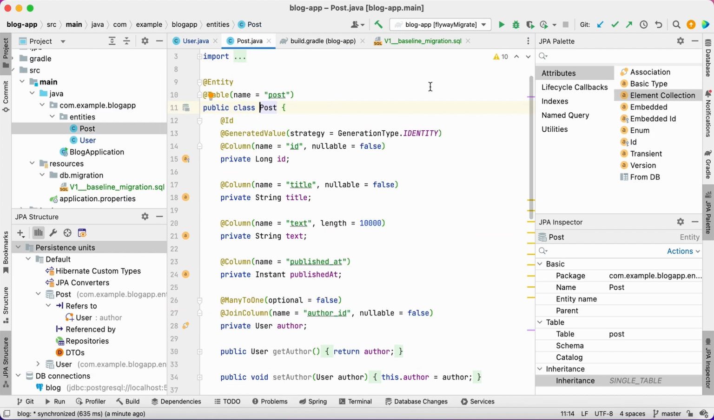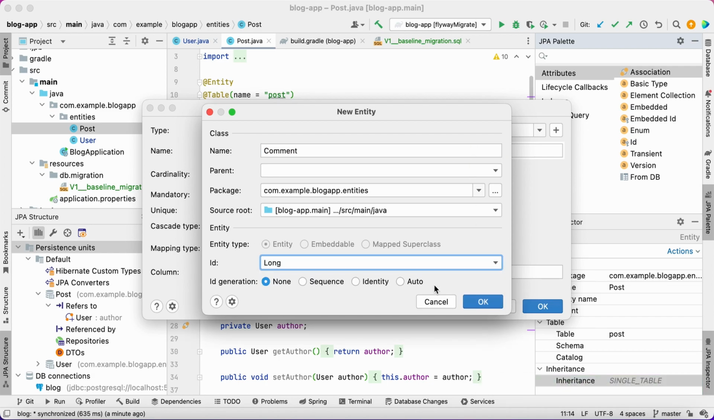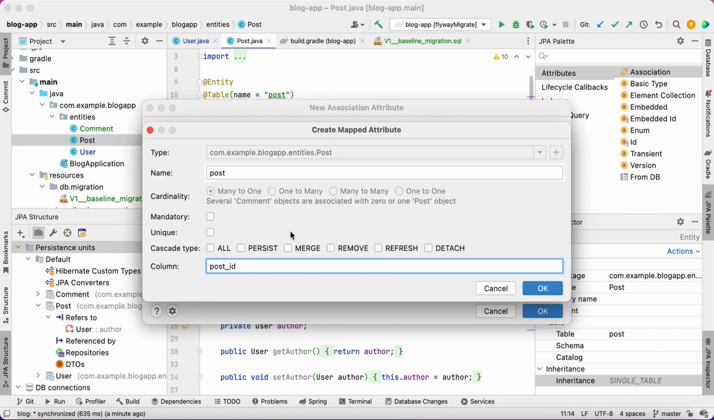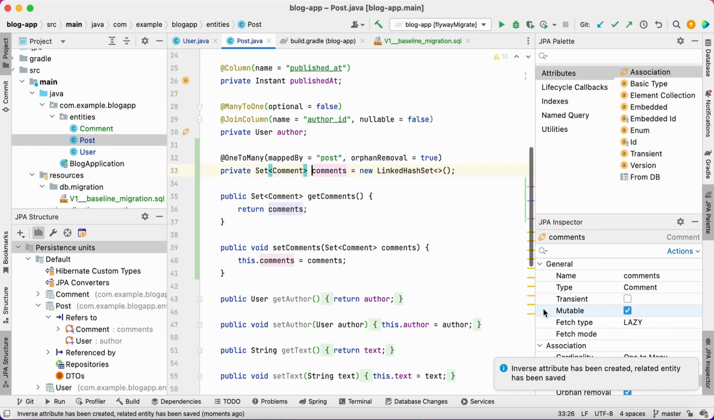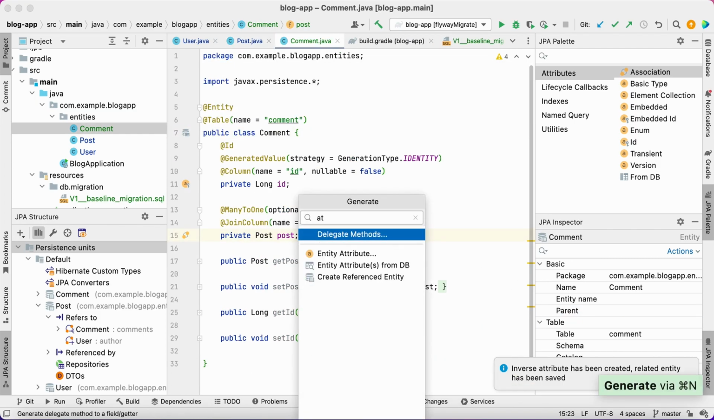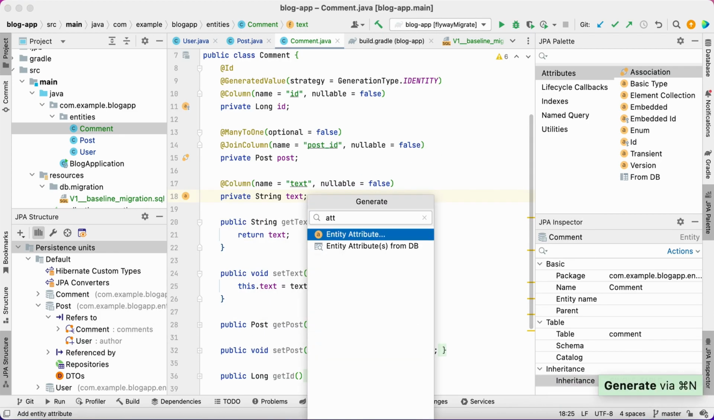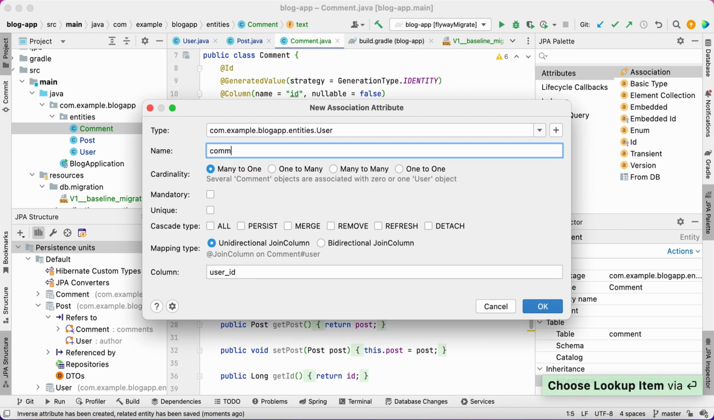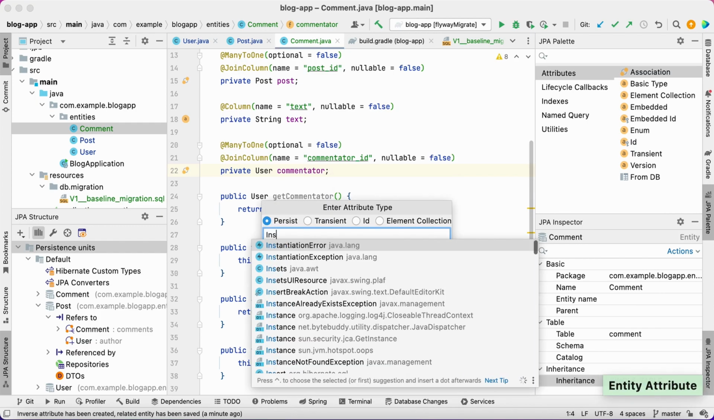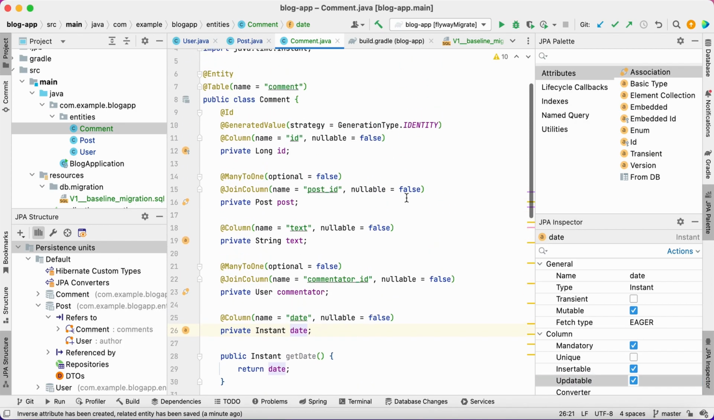Now we'll create a new entity, Comment. For the Comment ID attribute, we'll use generation type Identity. The post entity will relate to the comment as one to many, meaning that one post can have many comments. Also, we need to add the following attributes to make a proper comment. It's text, commentator or author, and date. Okay, we've updated the data model.